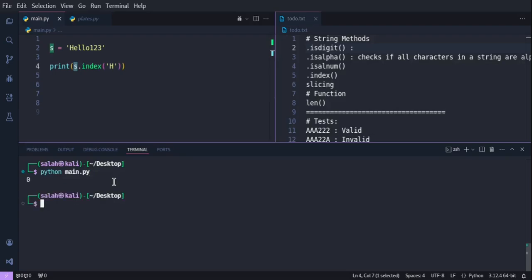It will give me 0. So the output of .index will be a number, whereas for those three methods the output is a Boolean, whether it's true or false. With .index, the argument must be a string, the string that we are looking for. For example, here we are writing the character H inside the string, and the output of .index will be a number, which is the index number.